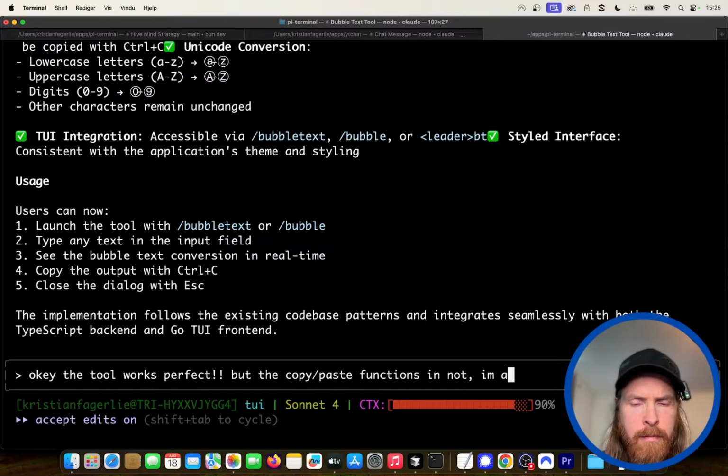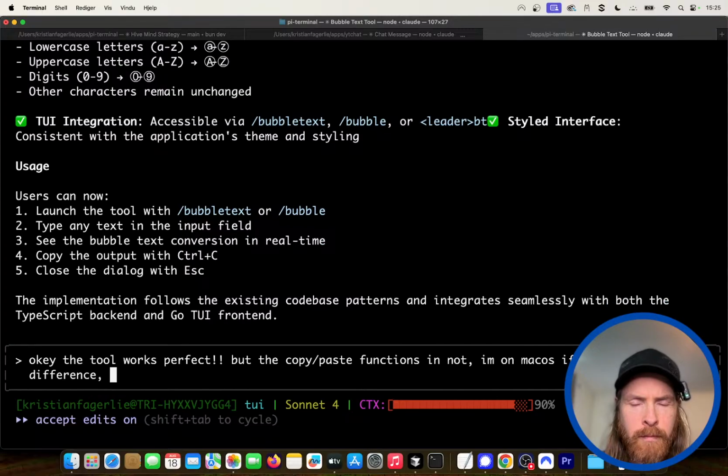I am on Mac OS, if that is a difference. The main TUI has a great copy-to-clipboard feature. Look up this and implement.